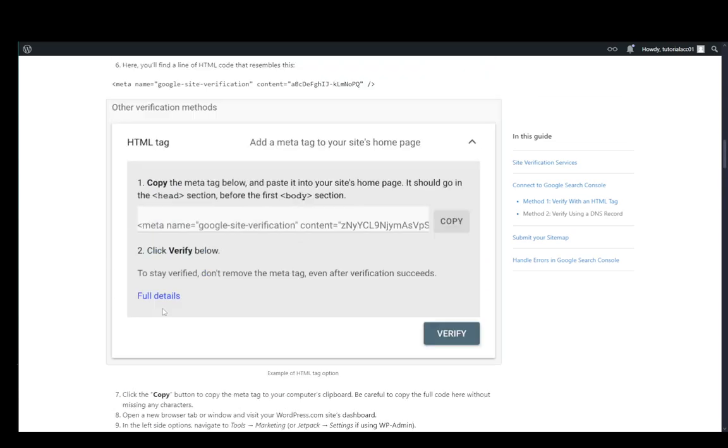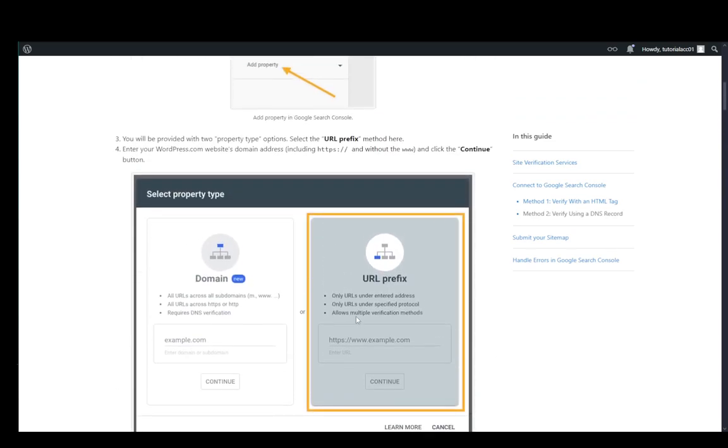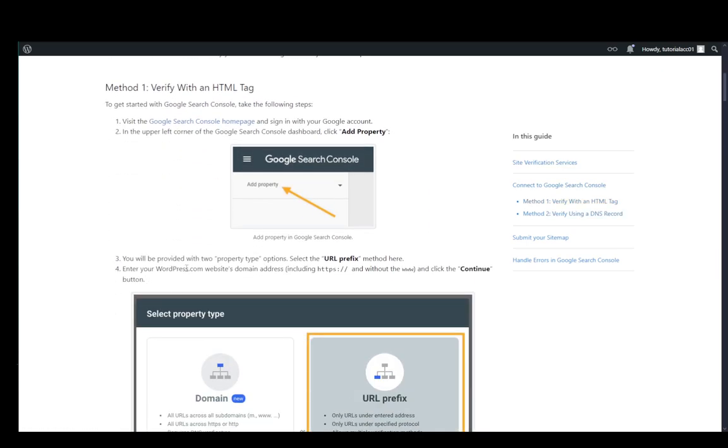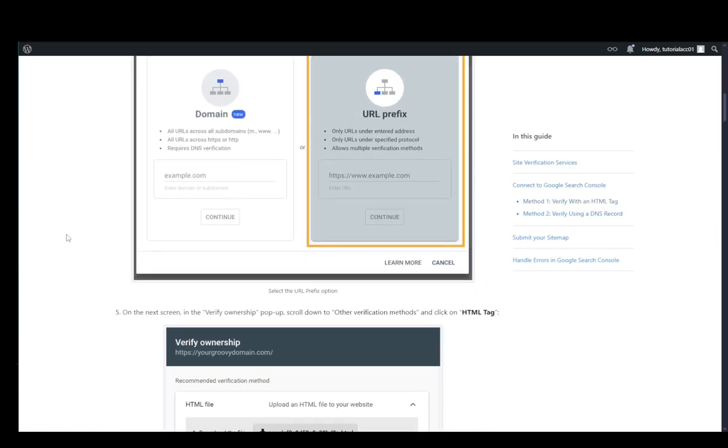However, I do recommend you use the Google Search Console tag or the HTML tag, so I do recommend that as opposed to any other way.